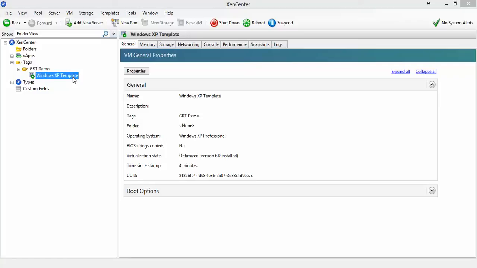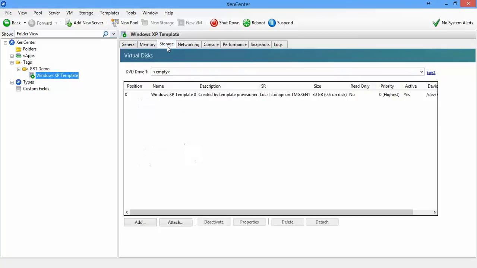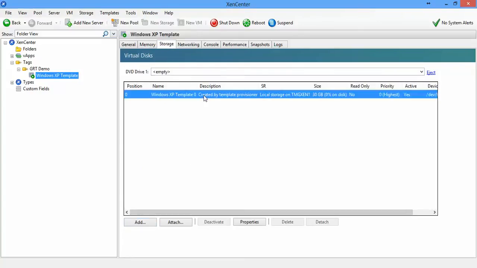In this case, we're utilizing a Windows XP machine to demonstrate the entire process of adding the virtual disk as well as provisioning the storage within the operating system. So you select the virtual machine and go to storage. You choose add. As we can see, we already have a virtual disk attached.